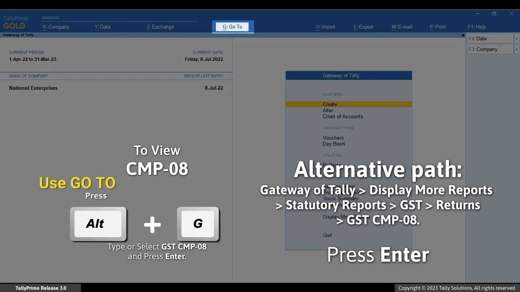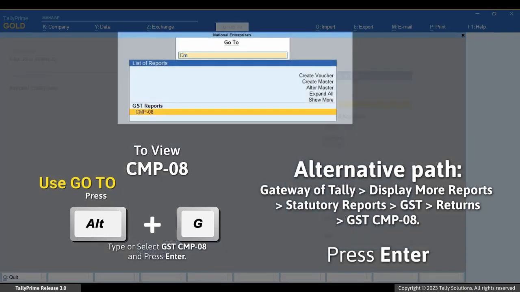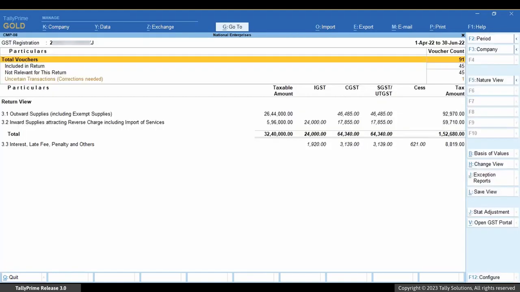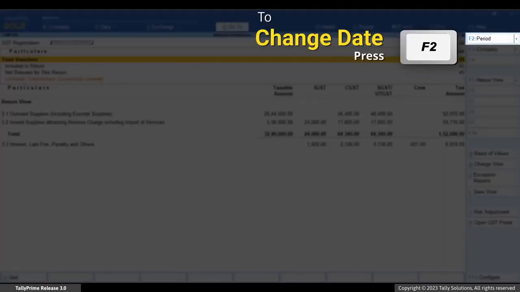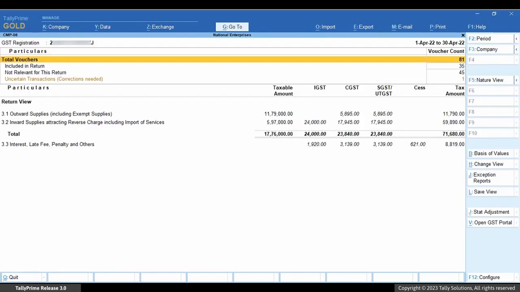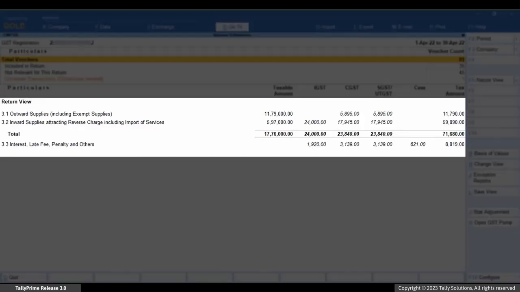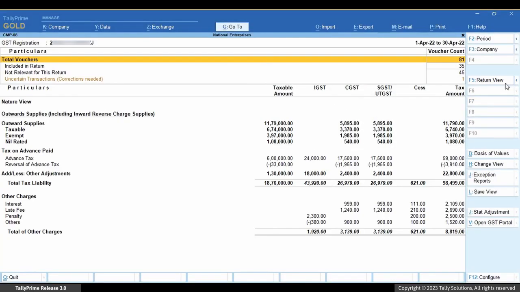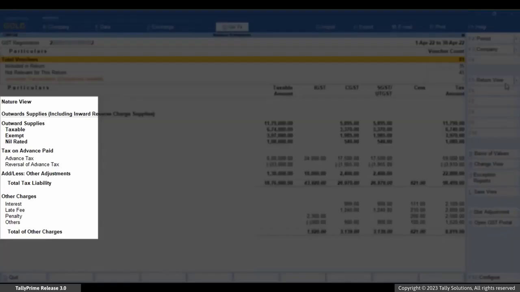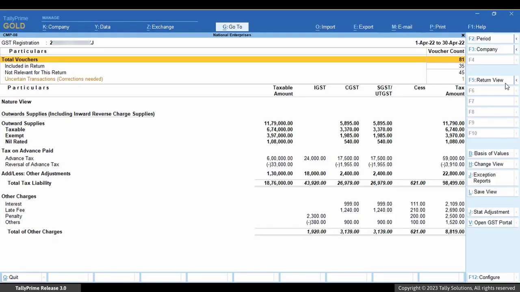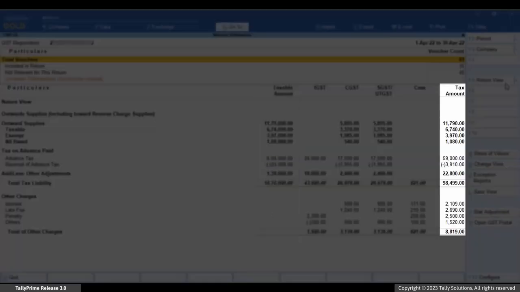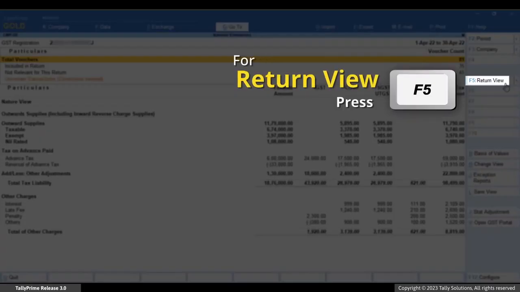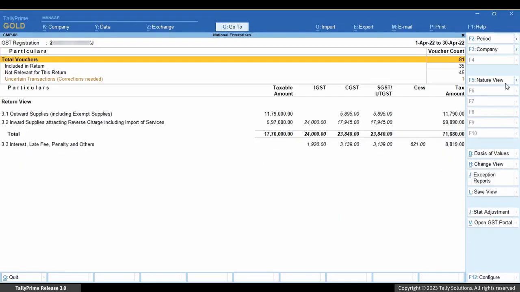Press Alt+G. Type or select CMP-08 and press Enter. Press F2 to change the period if needed. By default, the report opens with Return View. Press F5 and it appears with Nature View. You can view the nature of transactions and taxable and tax amount corresponding to the same. Now, press F5 again and it appears with Return View.